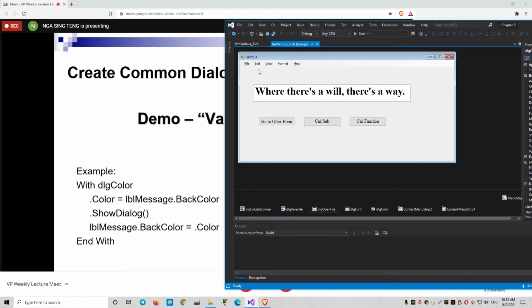Okay, please start your form various. Miss, the dialog refers to which one? The color. Now this part is actually under color. For the font also, actually I set it already. You can play around with the font as well.